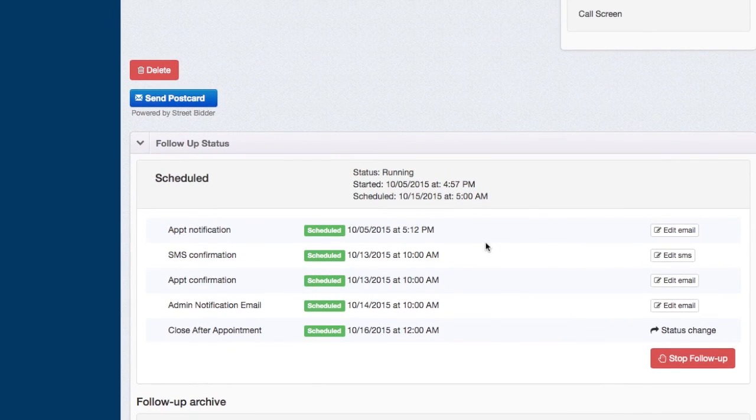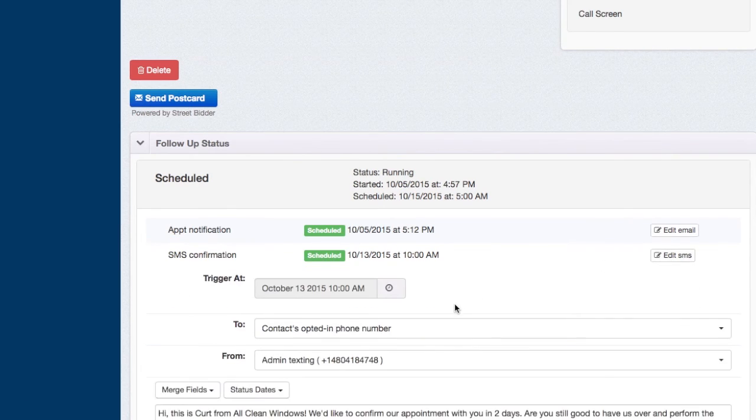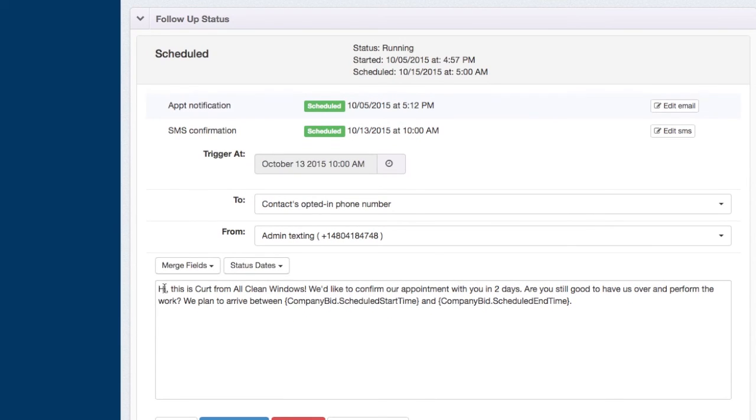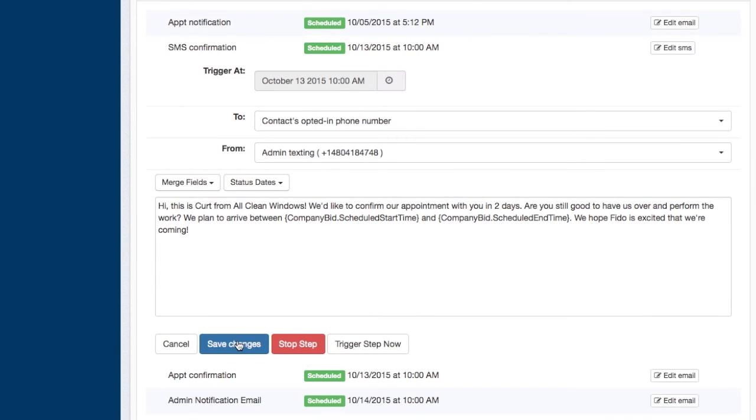One of the neatest things that you can do inside of ResponsiBid is you can just let the templates run, or you can even make changes. For example, if you want to say, hi, this is Kurt from All Clean Windows. We'd like to confirm our appointment with you in 2 days and give you the times. You can also add something specifically for this customer. All I have to do is click Save Changes.